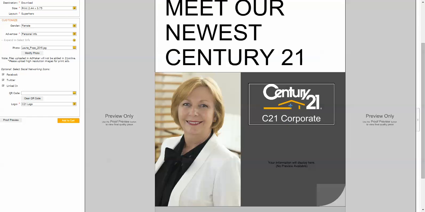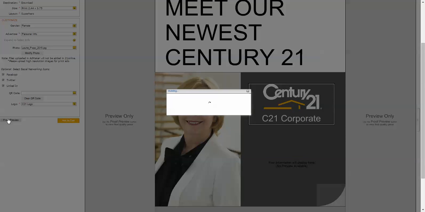I've got my logos here. My information hasn't loaded yet, and that's okay. It'll show up on the proof. I've got my photo, and we've got our content up at the top. So now here's where I can proof the preview. So it's building it right now. And it does take a little bit of time because these are high resolution photos. So just bear with me as it's creating the template for us.